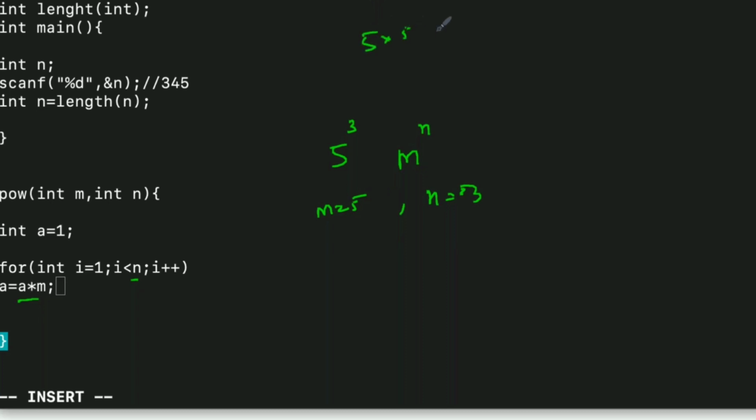Now how actually it is, 5 into 5 into 5, right? This should make it 3 times like this, 5 into 5 into 5. So I want to make it as 3 times. That is what it is telling, 3 times. That is why I'm running the for loop from 1 to 3.